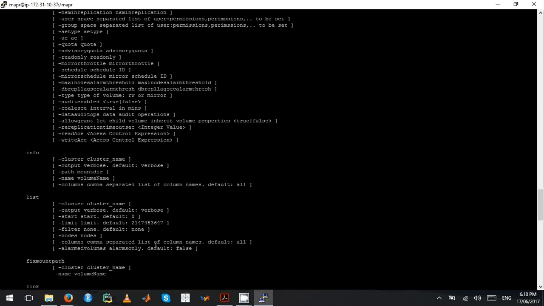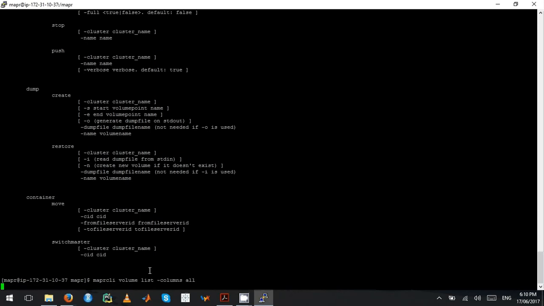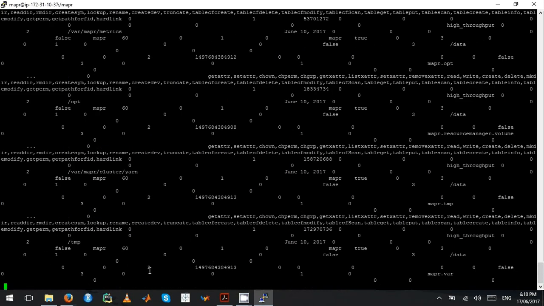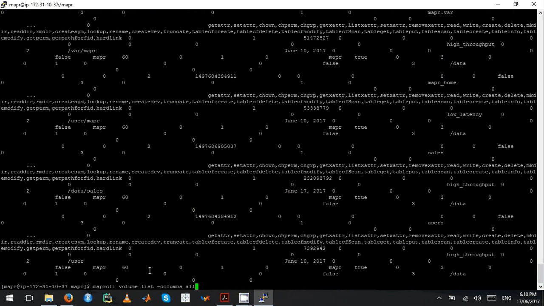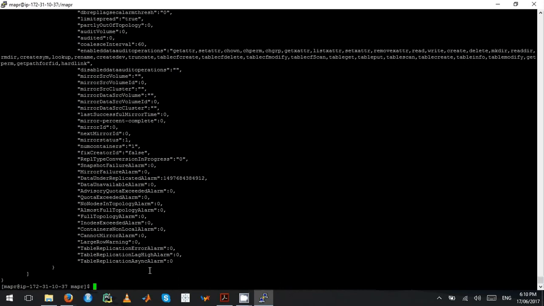Minus columns. Okay, by default, you can say all. All right, so it's going to be JSON. All right, so it gives you all that information.